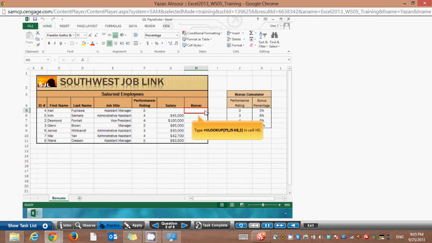So here, you have to follow whatever Sam is telling you to do. So equal, VLOOKUP, you open parentheses, F5, and then from J5 to K8, and put number 2.